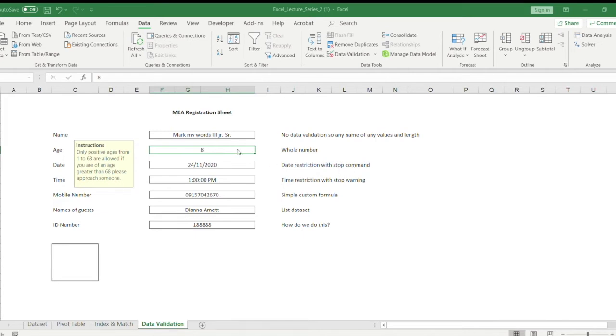So whatever data I input, it takes the following approach. Is this data a whole number? Check. Is this data between 1 to 68? Check. If all of these are checked, then it's valid. If one of these are not checked, then the data is invalid, right?